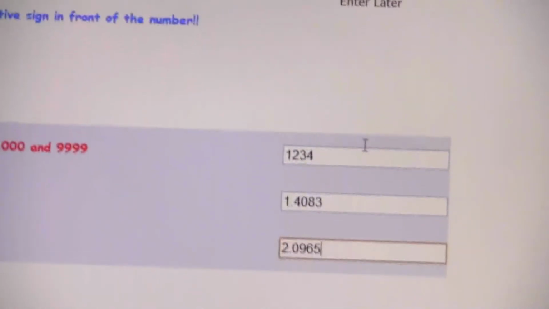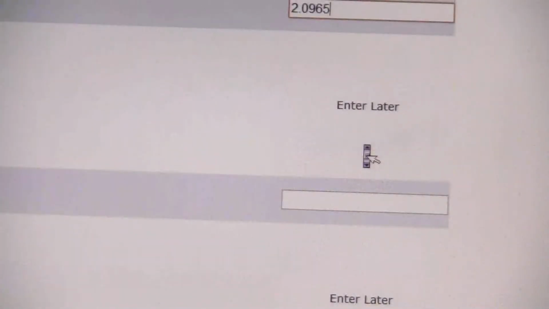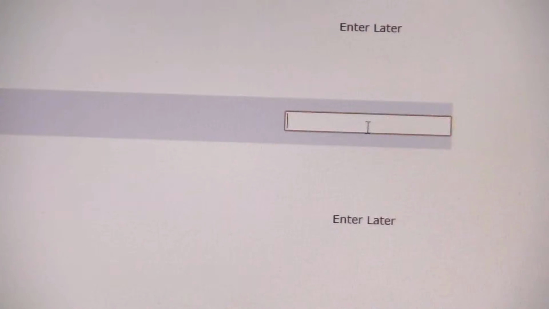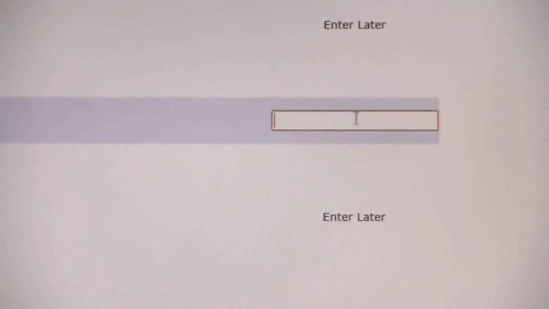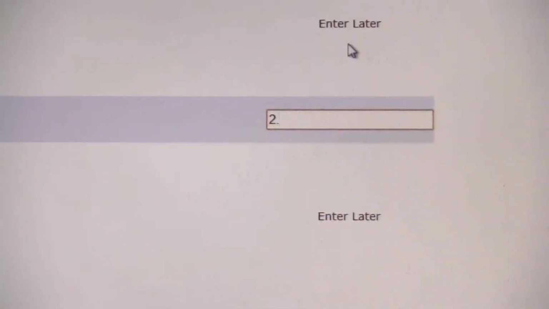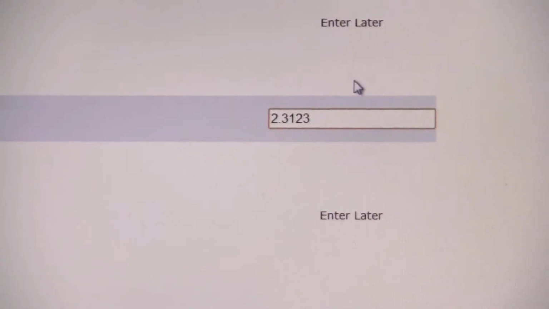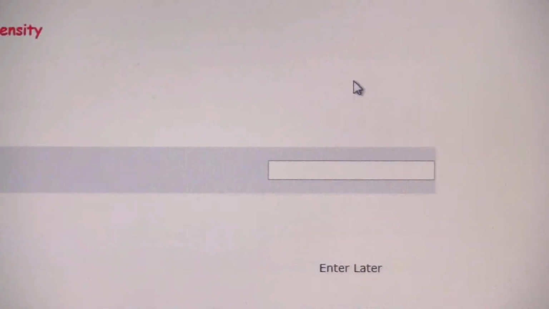Okay, so again, just putting in some data. This would be stuff that you collect from lab. Okay, mass of the pycnometer plus the water. You'll notice there's some here that say enter later. There's other questions in there, but we're going to come back and do those afterward. First, we're just putting in the raw data. Okay, so these are just some numbers that I'm making up.